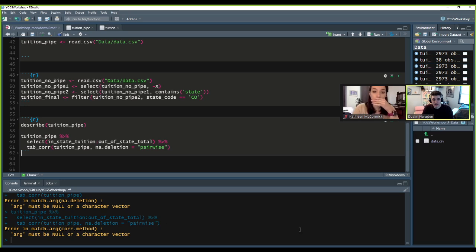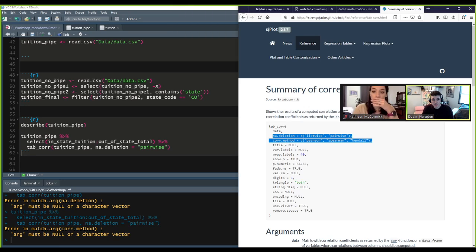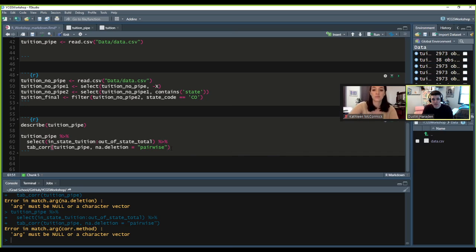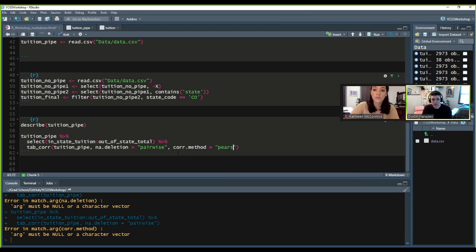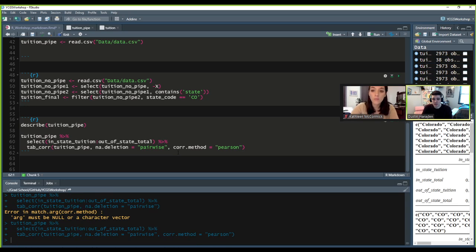Now it's asking, because if we look back at the documentation, that corr.method is also an option. So it's like you need to have one of these three things. There's either Pearson, Spearman, or Kendall correlations. So then we need to say comma, corr.method equals, and usually Pearson is the one that's most often used in psychology. So I will run that.